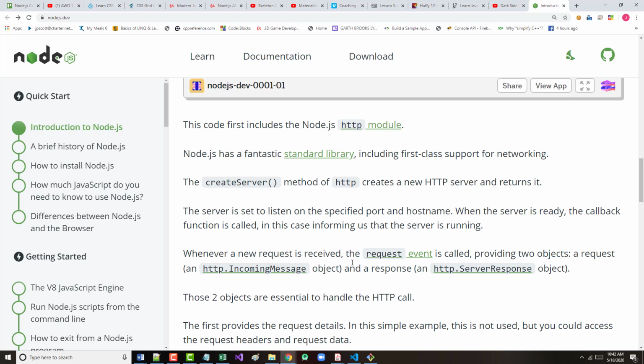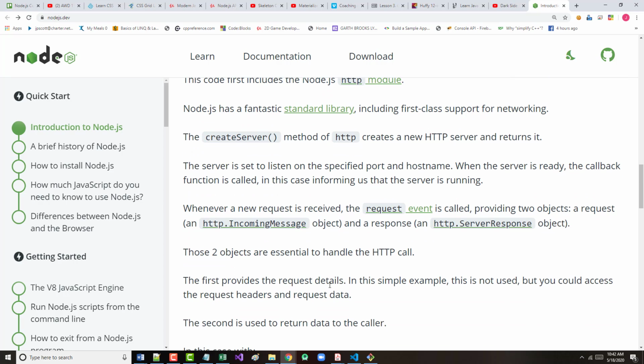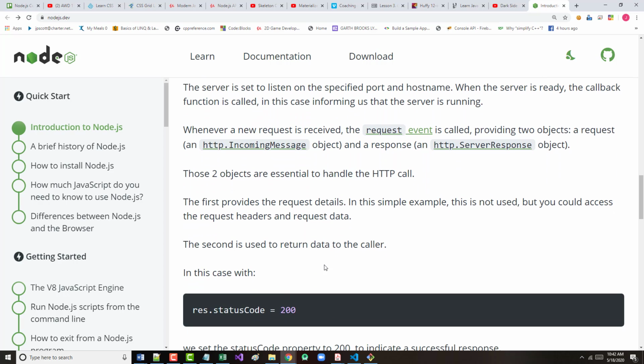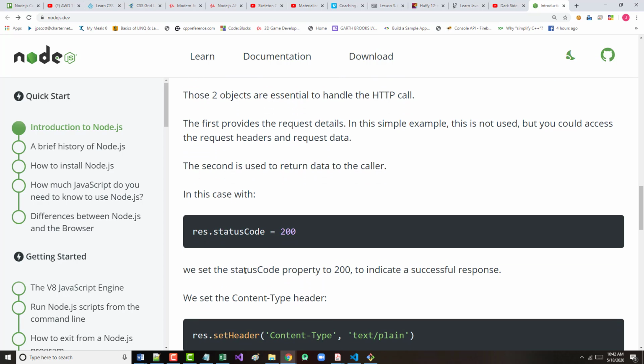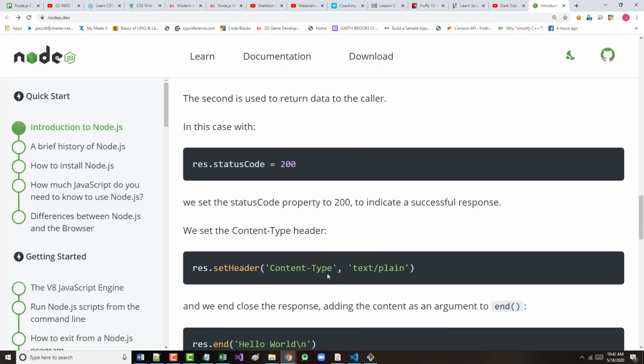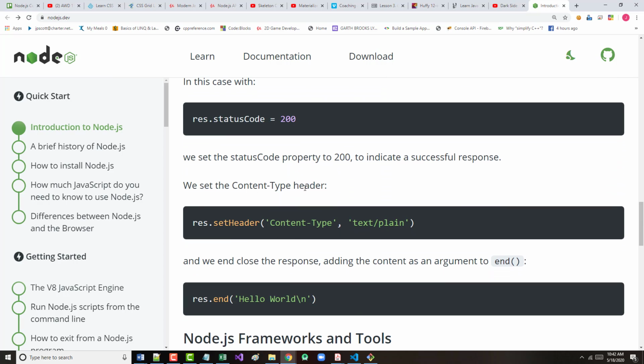Whenever a new request is received, the request object is called. Remember that HTTP is a series of requests and responses: the request typically comes in from the client side, and the response is given from the server side. They say there that we set the status code to 200 to indicate a successful response. All right, we set the content type.